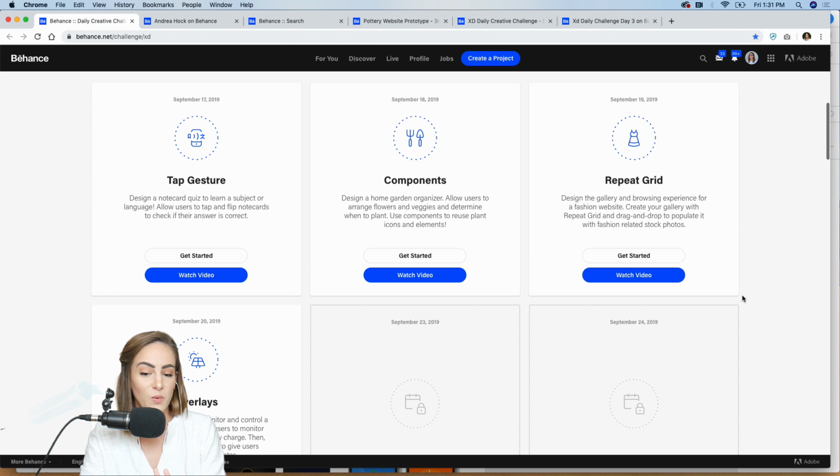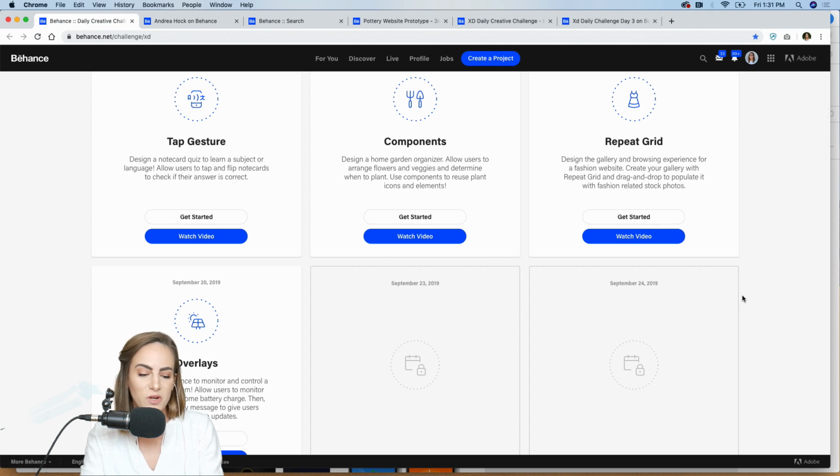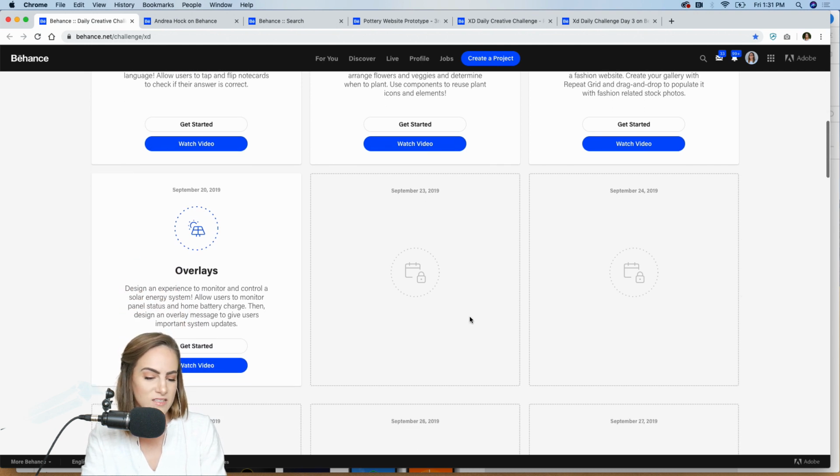Okay, so we have already made 3 designs this week. Awesome work. I've been checking out all of your really awesome work in Discord and Behance. Today, we are going to design an experience to monitor and control a solar energy system. So allow users to monitor panel status and home battery charge. And we're going to focus on designing an overlay message to give users important system updates.